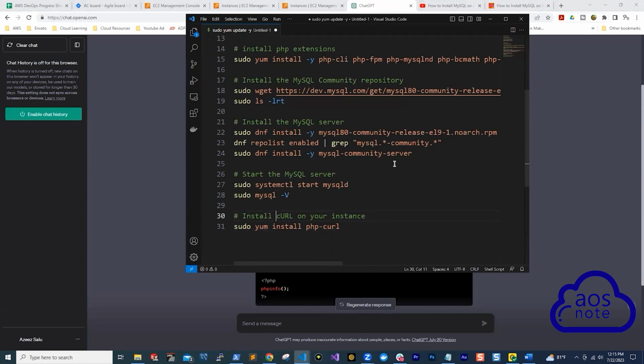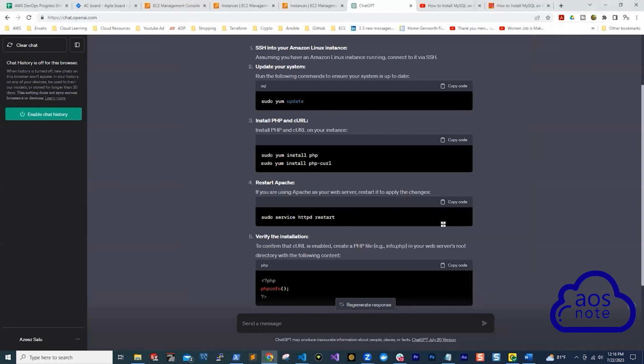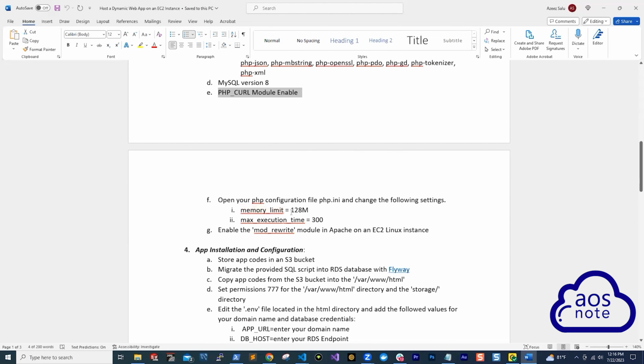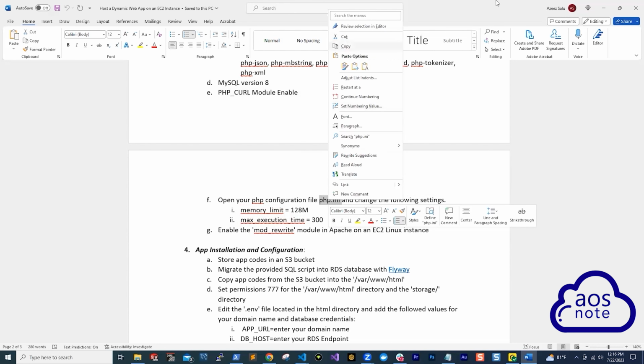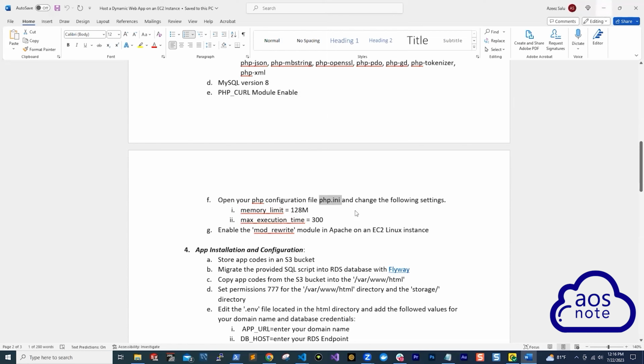So for that requirement, I believe we just need to install PHP core. And this is the command we need to do that. So yes, it is right because it is similar to my command. So this is the command. Then the next requirement is we need to change the memory limit and the max execution time in our php.ini file. So I'm just going to do this, copy this.